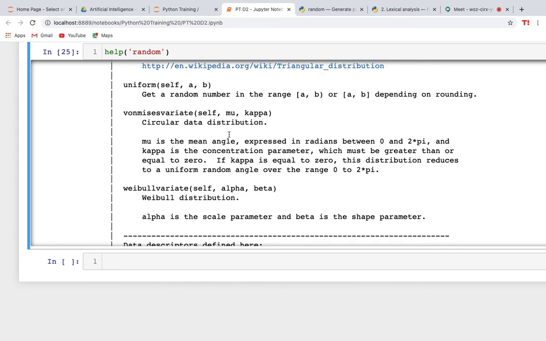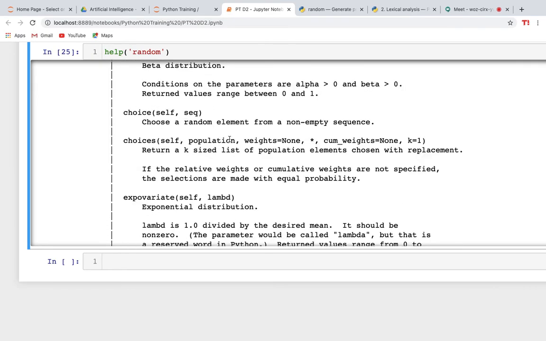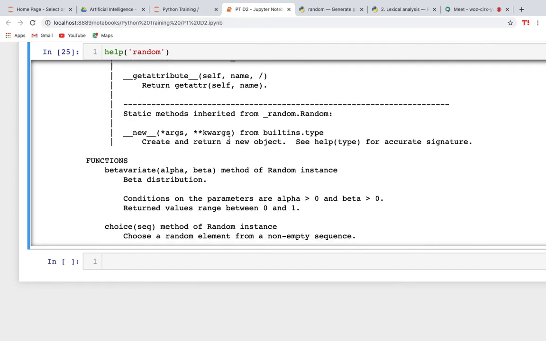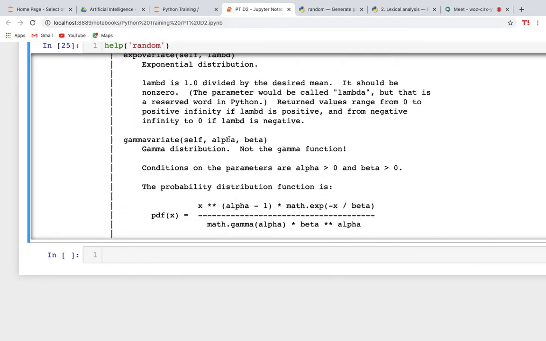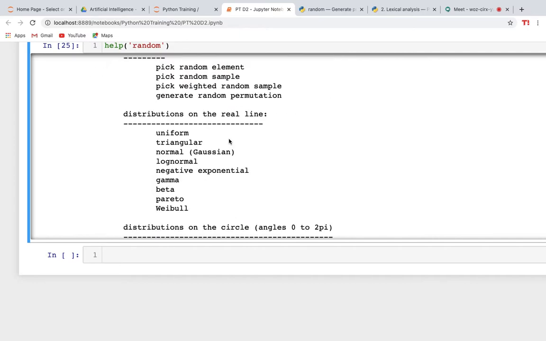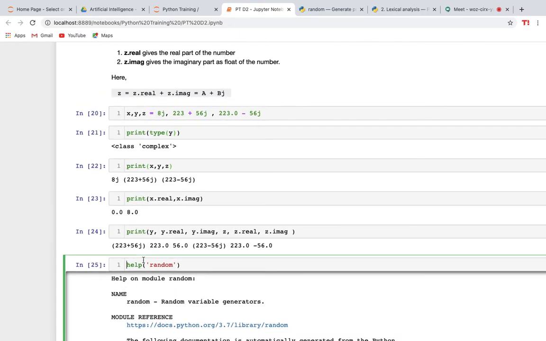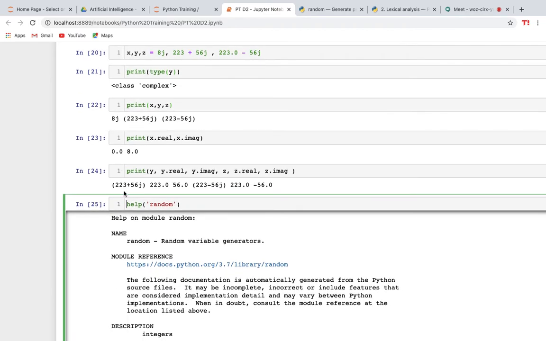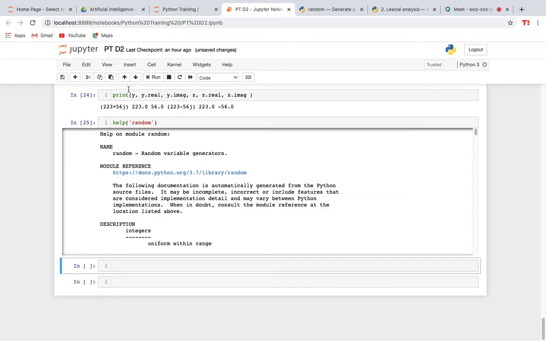Still, you can go and click on these links, whatever you are getting here. You can just click on the link and go in depth with this. So what random will do, let's go to random now, and then we'll work with our operators.